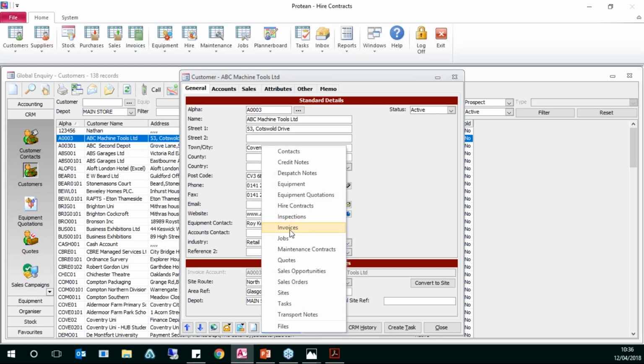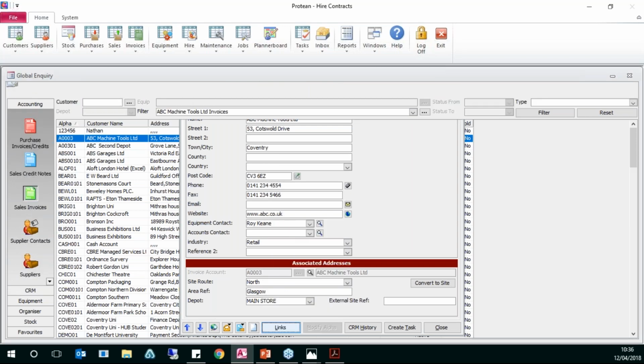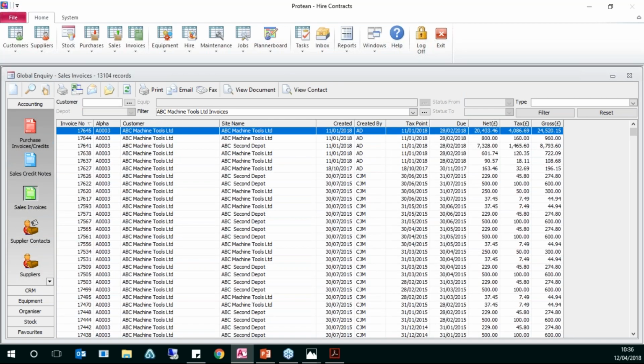Again, even down to the invoices, for example. If a customer's querying an invoice, we can dive into their customer record, go into links and invoices, and we'll see a list of all the invoices that we've ever raised for that customer. As you can see, we've got a fair few on this particular test database that we've got.